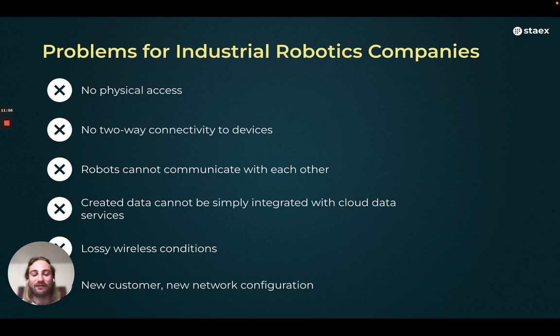These robots then can't really communicate with each other, which means that there's no way of actually getting some type of swarm intelligence or interaction on a larger scale besides just each individual robot operating on its own autonomous information.